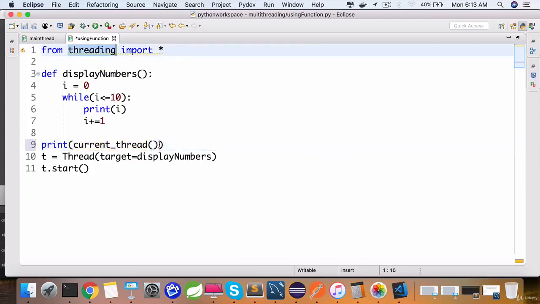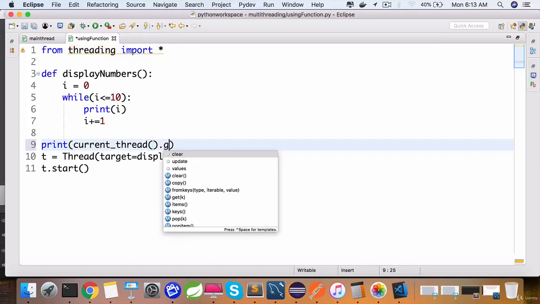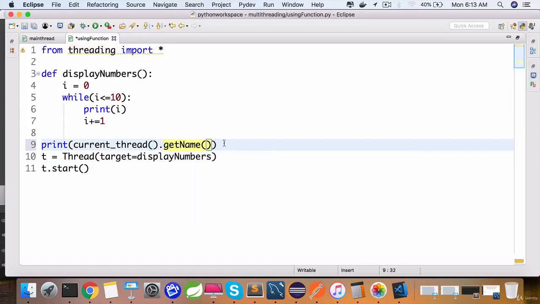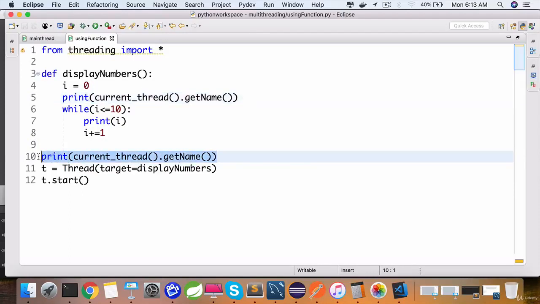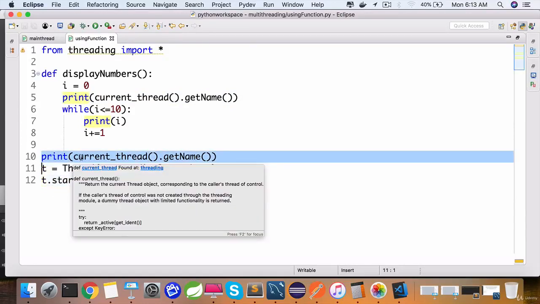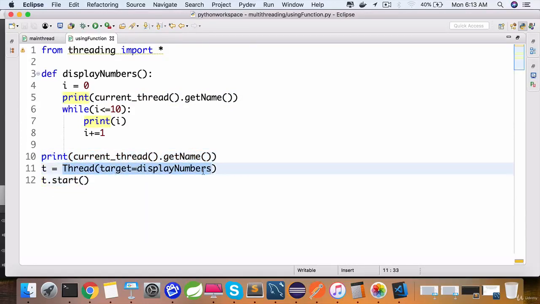In the previous lecture, you created your first thread using a function. Just to showcase the difference between the main thread and a new thread we have spawned off, you can print the thread names using current_thread. This current_thread is available from the threading module. Since we have imported star, we can directly access it. current_thread().getName().